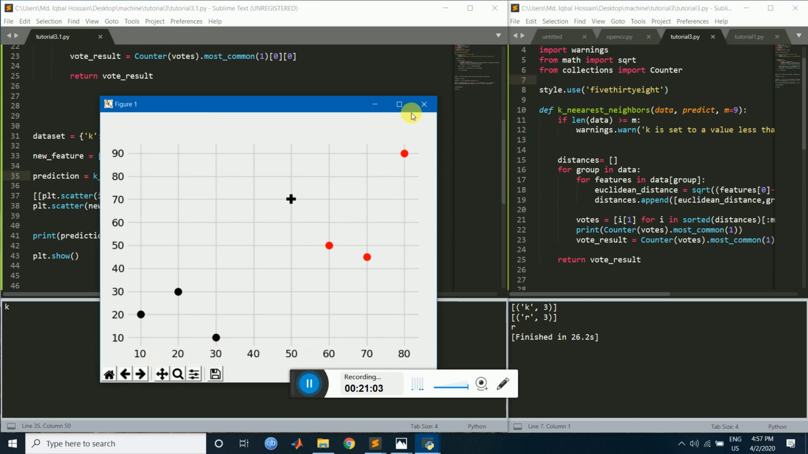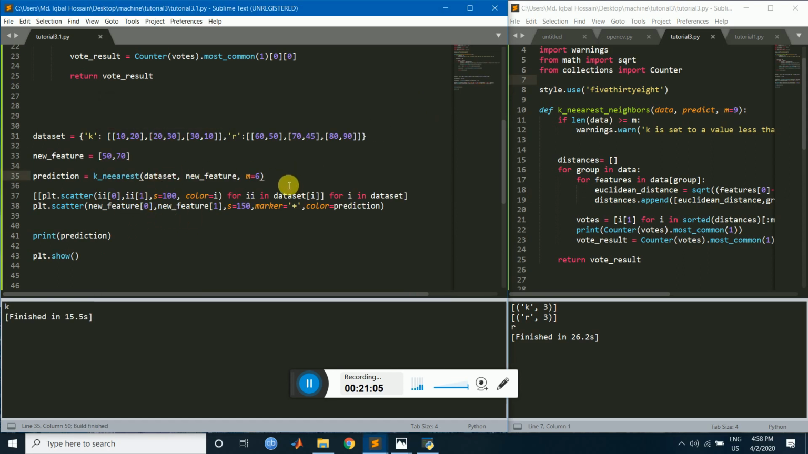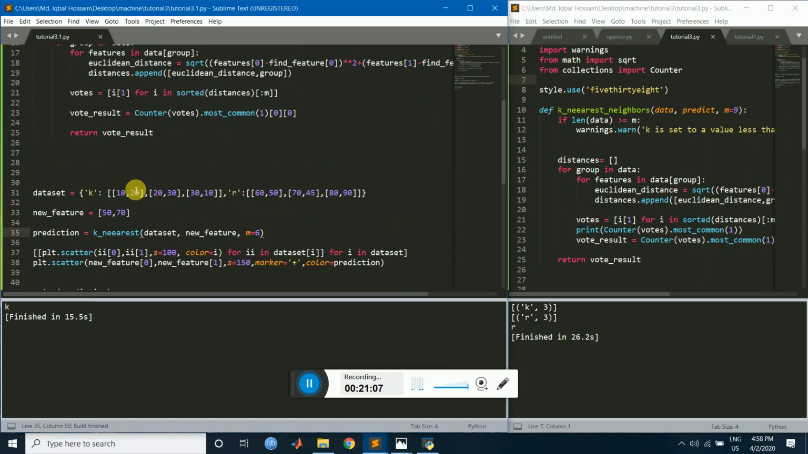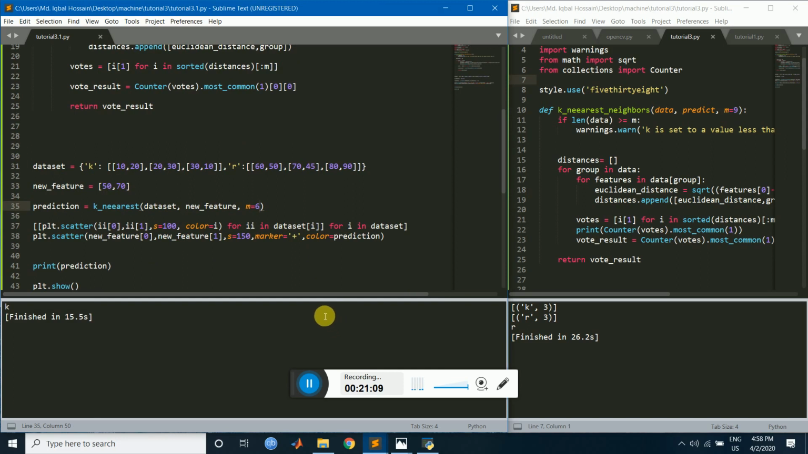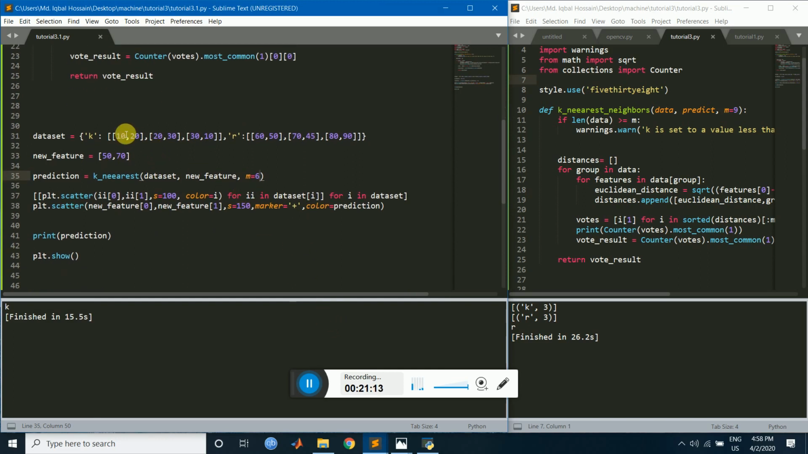So this is all for this tutorial, I think. Yes, this is all for the k nearest neighbor algorithm. You can try with more than a 2-dimensional array. You can try with a multi-dimensional array for the k nearest neighbor algorithm. So see you in another tutorial. Thank you all.